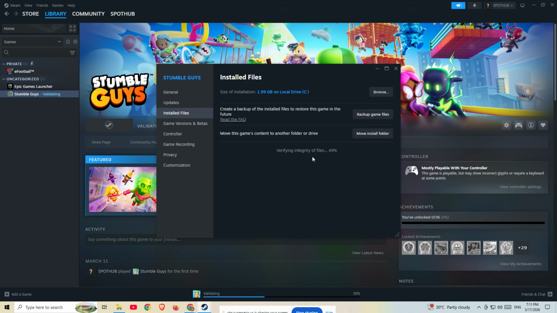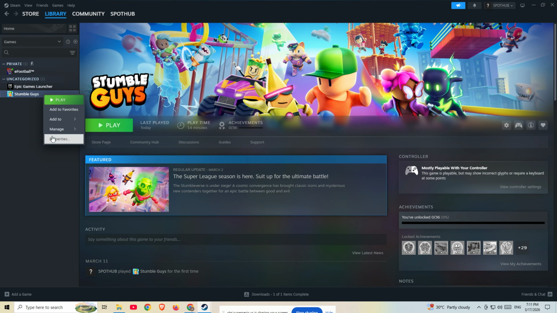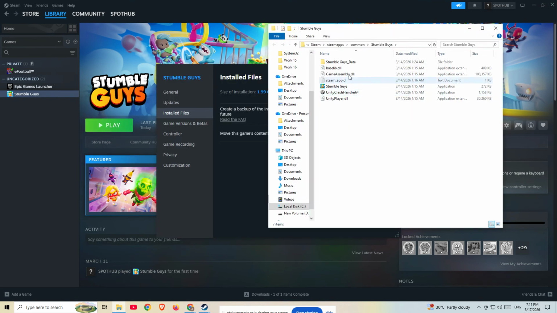After that's done, we're going to manually run the game once as an administrator. Open File Explorer and navigate to your Steam folder, then go to Steam Apps, then Common, and open your game's folder. Inside, find the main .exe file for the game, right-click it, and select Run as Administrator. This helps Windows properly register any required files.